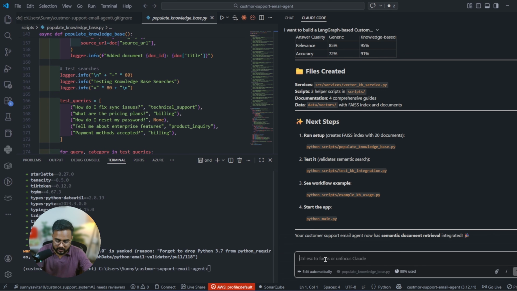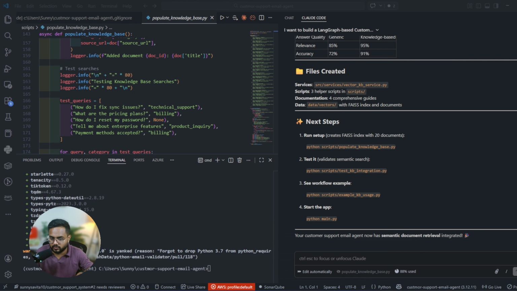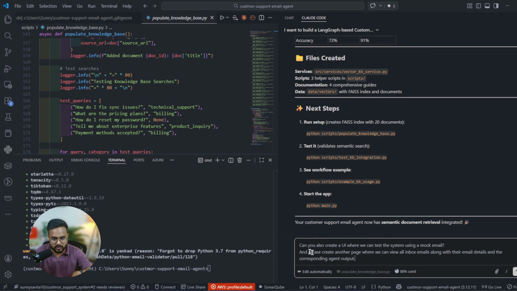Now I'm giving the final command. So here is my final prompt, guys. This one. Can you also create an API and UI where we can test the system using the mock mail, and also please create another page where we can view all the inbox emails along with their email details and the corresponding agent output. Okay, let's see, guys, how it's going to behave on this particular prompt.